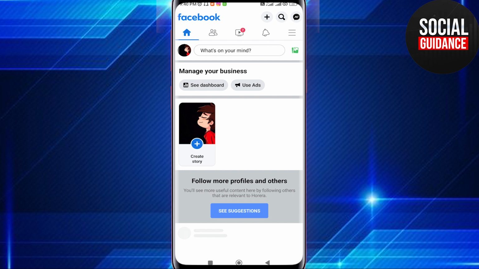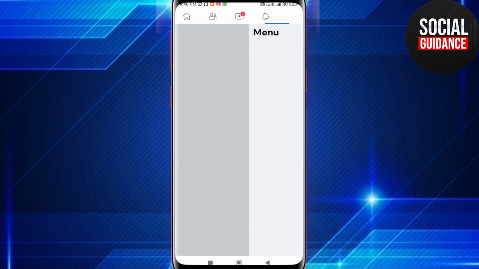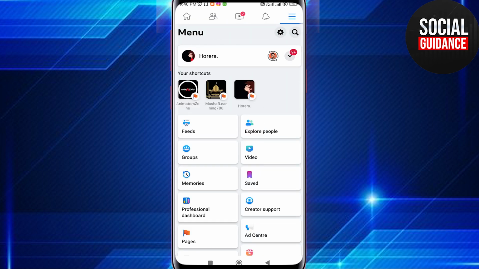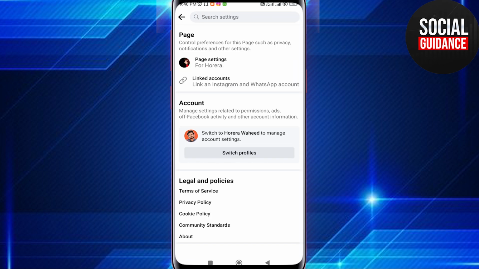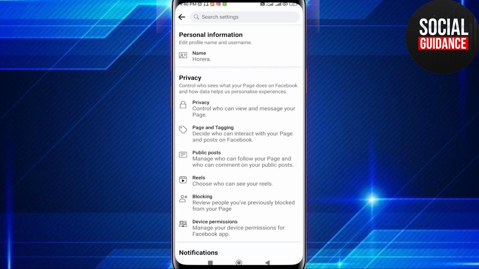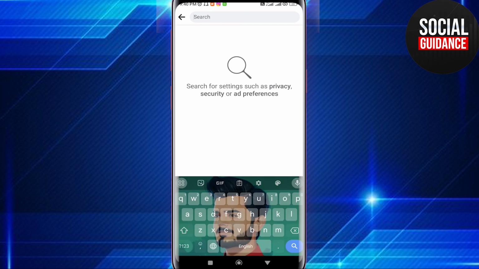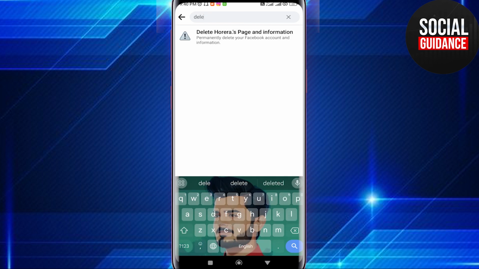And then what you need to do is tap on these three bars in the upper right corner again, and then tap on this gear or settings icon in the top right. Now you just have to tap on page settings at the top, and the thing I find easiest to do when I want to delete a page is to search for this delete, like so. And then as you can see, it says delete page and information, so tap on it.